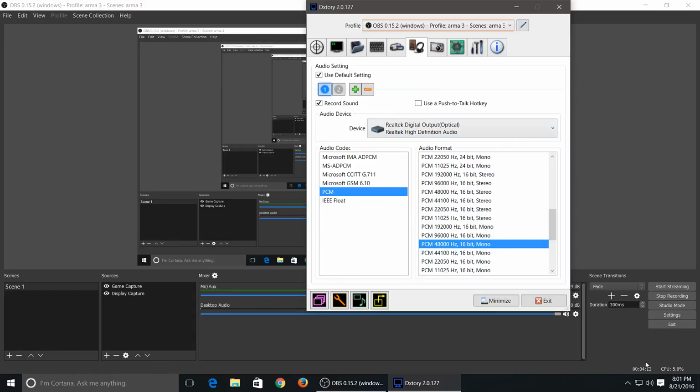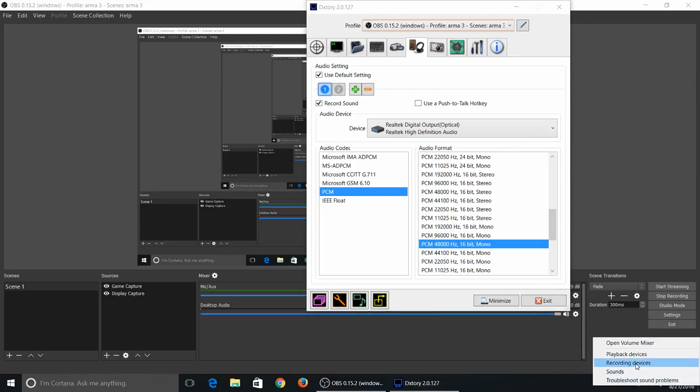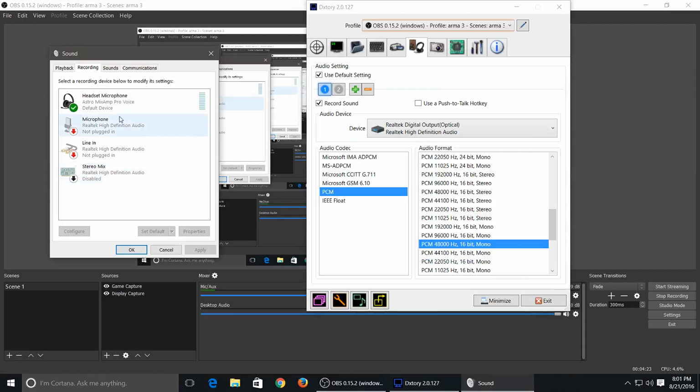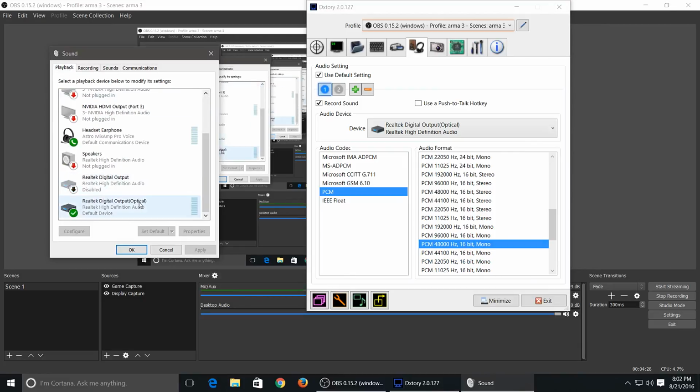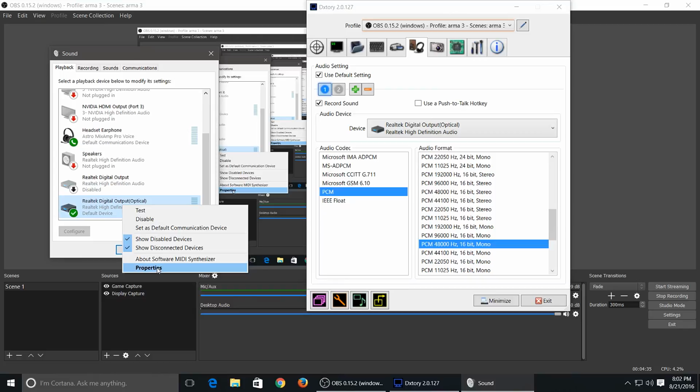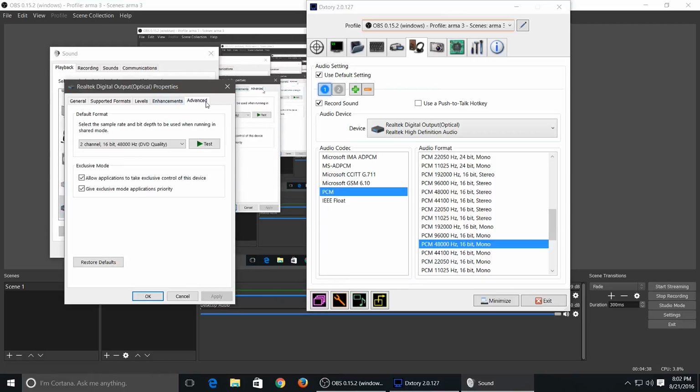And the way you find this out is you go over here to your sound icon, you right click on this, and then you go to playback devices, and then you want to scroll all the way down until you find what you're using. I'm using the Realtek Digital Output, like I've said a million times already, and you'll want to right click on that, go to properties, go to advanced, and then you'll get a 2-channel 16-bit 48,000 hertz. And this is how you can tell that you're using 48,000 hertz with your in-game audio.